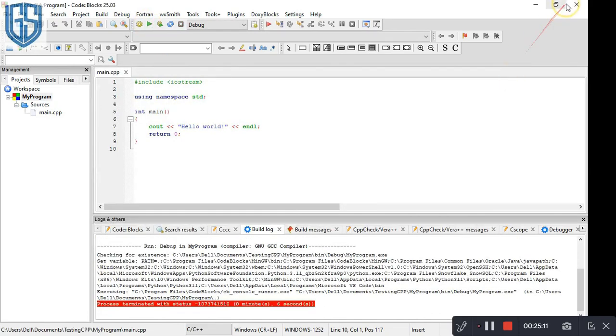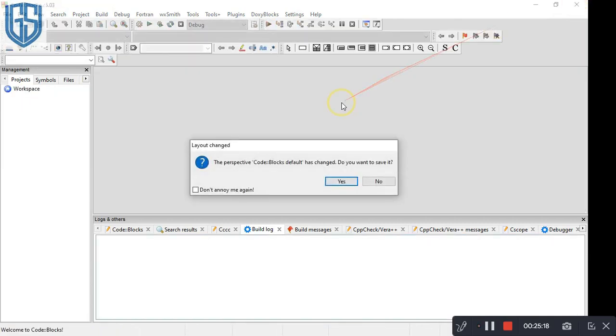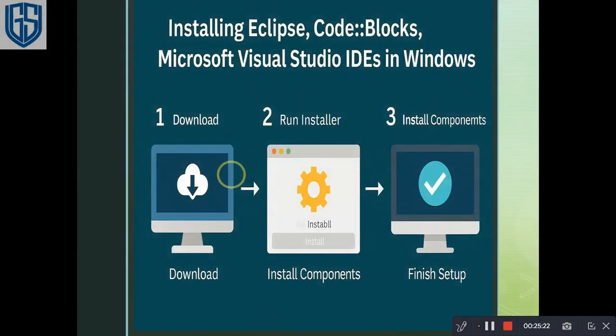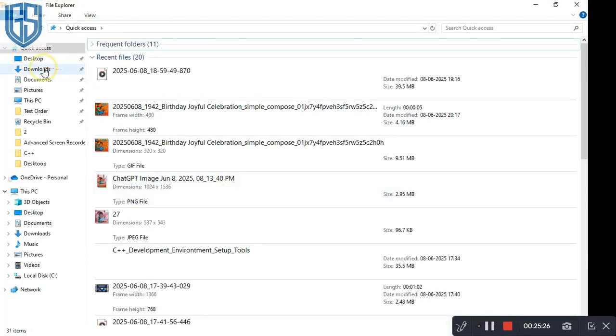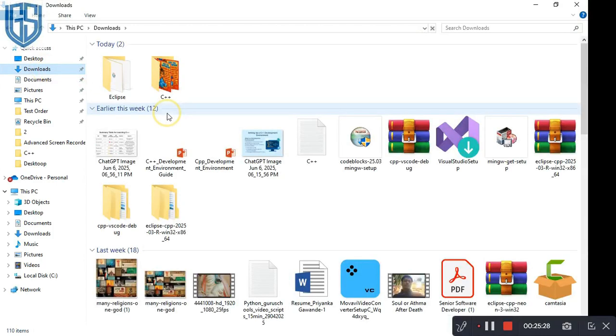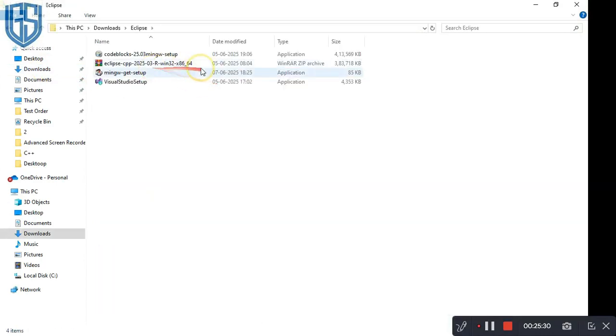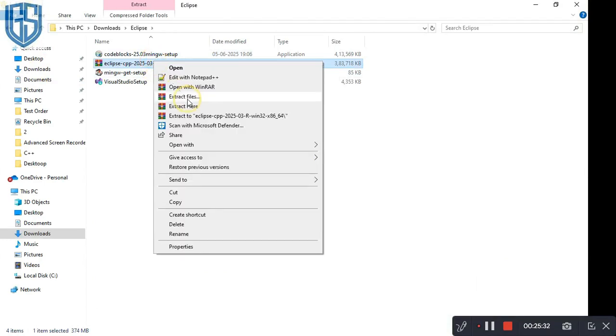And for testing the C++ application in Eclipse, close this one and go to the folder where the Eclipse file is downloaded. We have to extract this one.